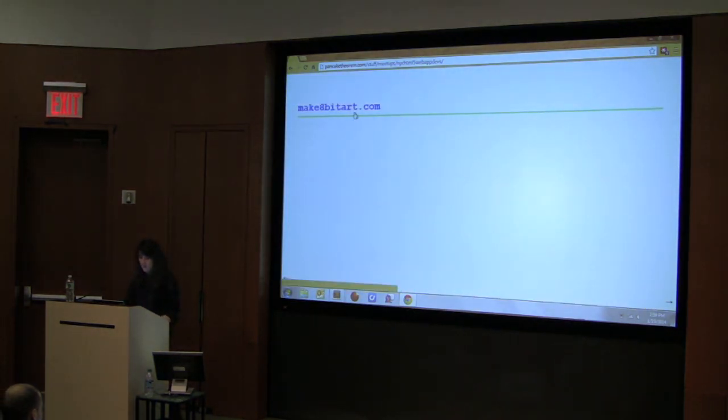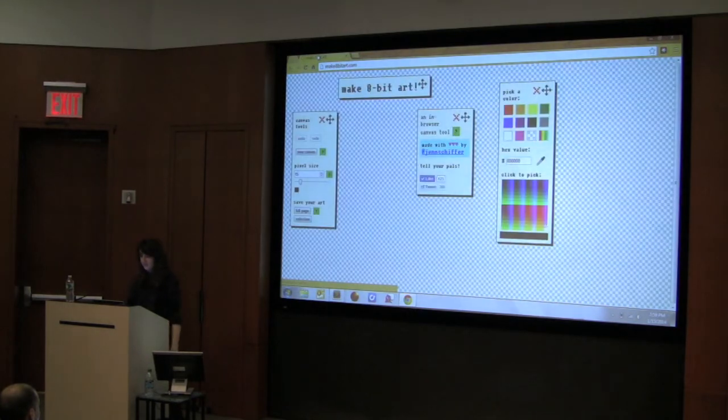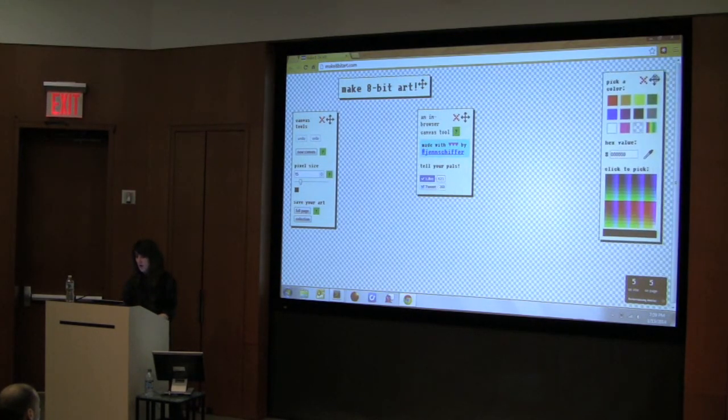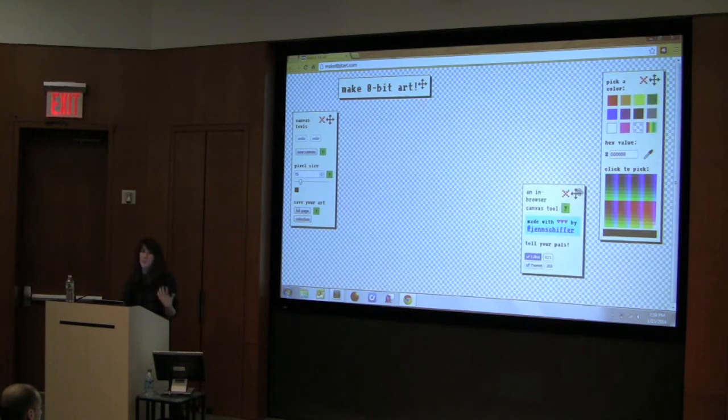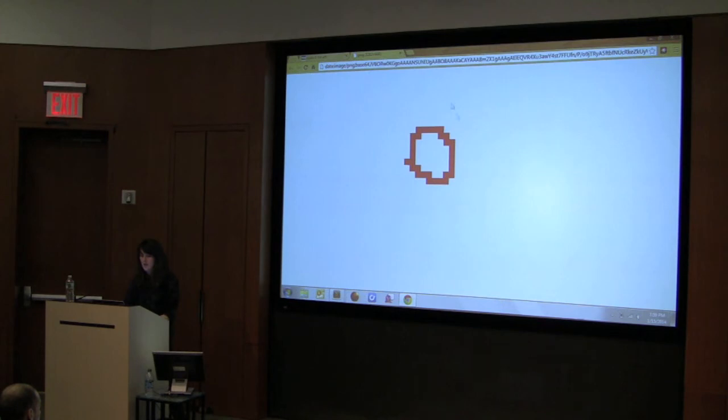And so this is the application live right here. I have these toolboxes that you can move around. Right now this is my analytics, there's 5 people on here today. And it's in active development and it's open source on GitHub. Jenn Schiffer is my username. But you can change your pixel size. There's one canvas for actually drawing on it. And you can save the full page canvas onto your machine.